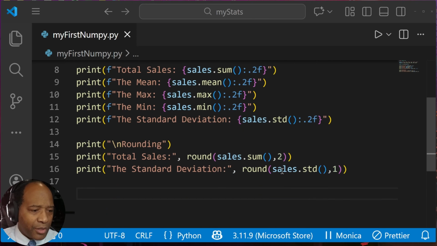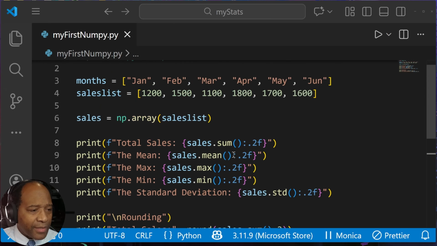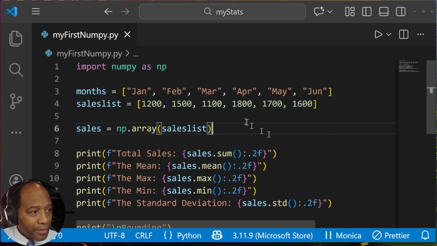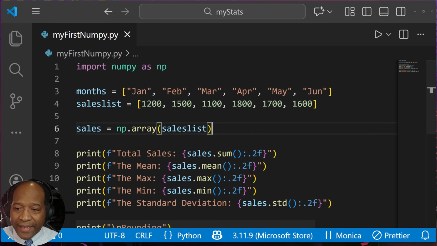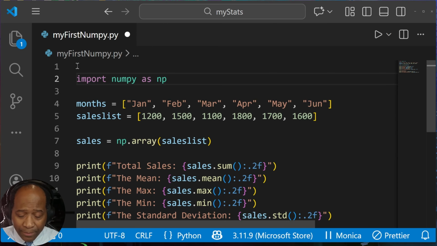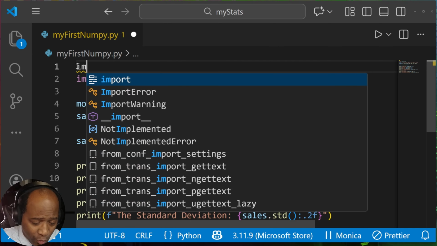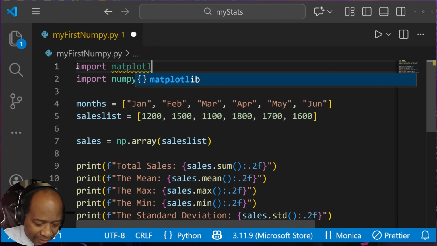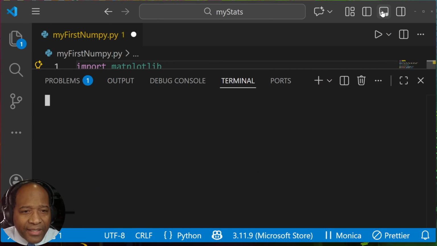So we could just take some information we have now. So again, I want to save this. And save. I do Control S. So let's say I have this already. Okay. So I already have NumPy. And what I want to do is import Matplotlib. Now, the thing is, let's say we installed it.